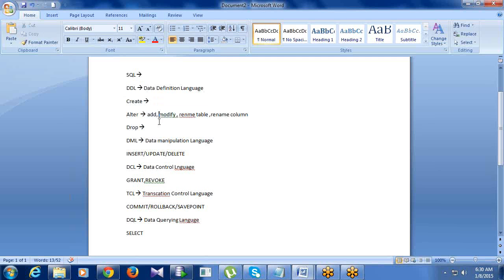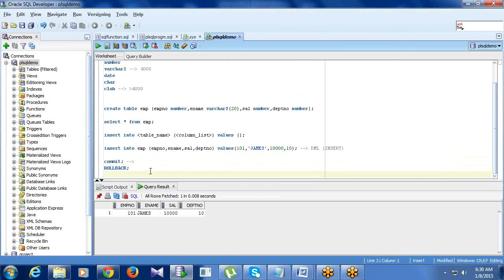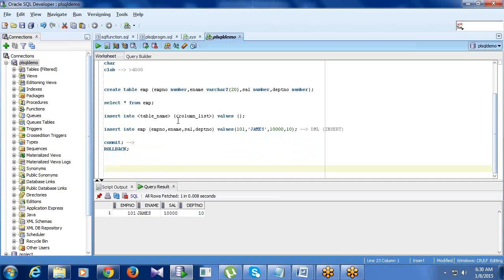The only thing you haven't seen is alter. Altering means we add a column to the existing table. How many columns are there in my table? Currently there are 4 columns: 1, 2, 3, 4. Now I want to add one more column to the existing table, which means altering the existing table. How can I do that? By using the alter statement. Now I want to add a column called commission to the existing table.